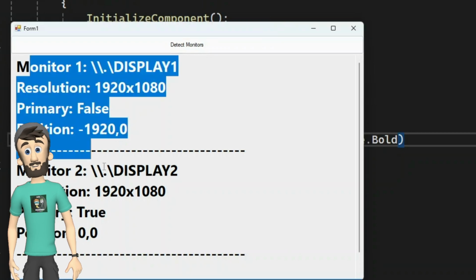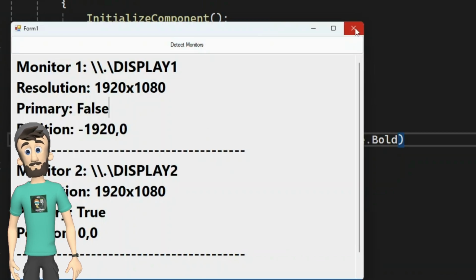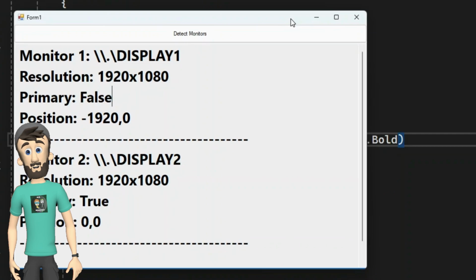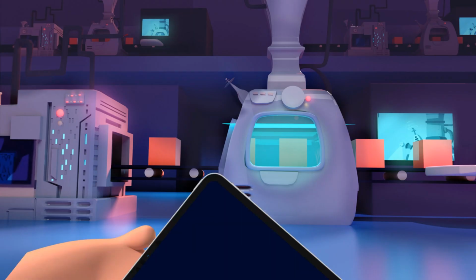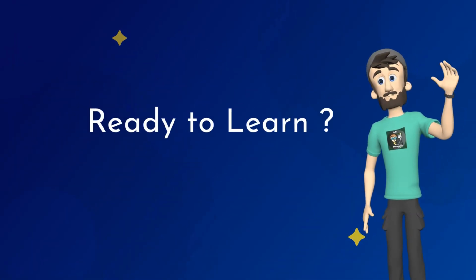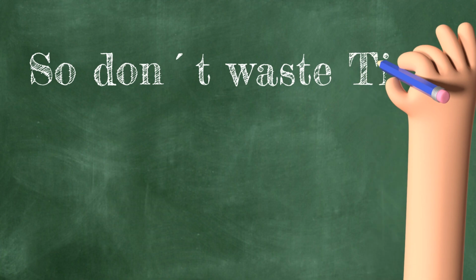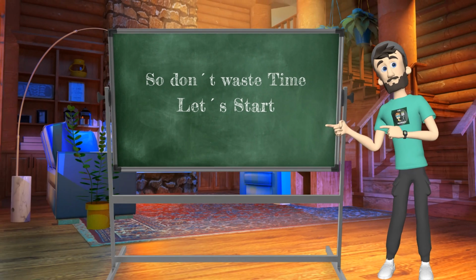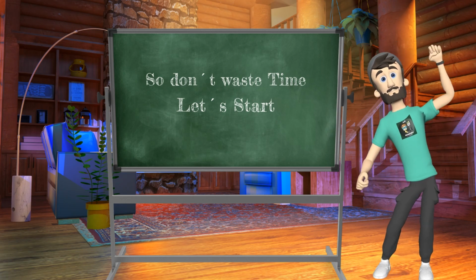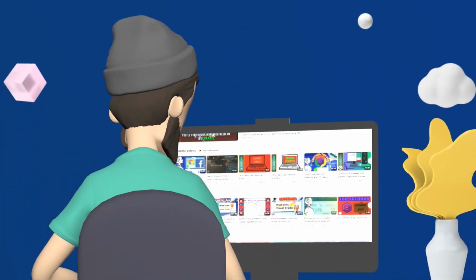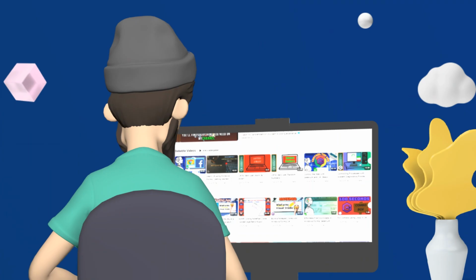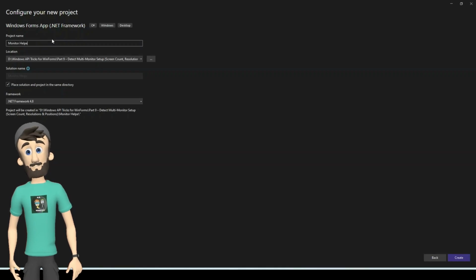Today, we're going to detect multiple monitors in Windows. We'll find out how many screens are connected, their resolutions, and positions, so your app can dynamically adapt to any setup. Perfect for multi-monitor apps, dashboards, or presentation tools.